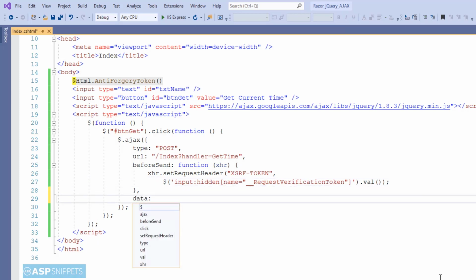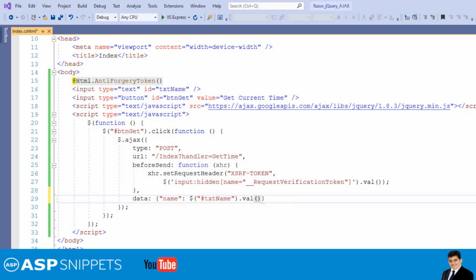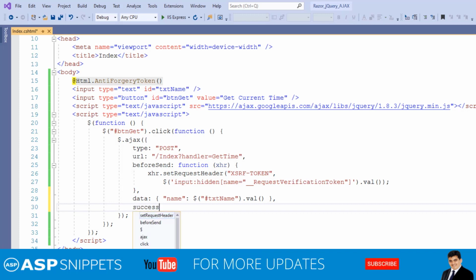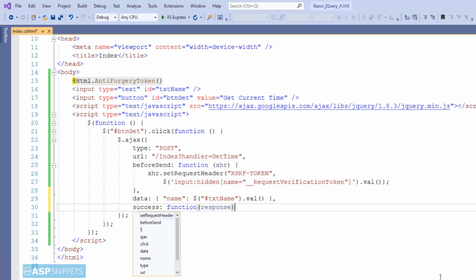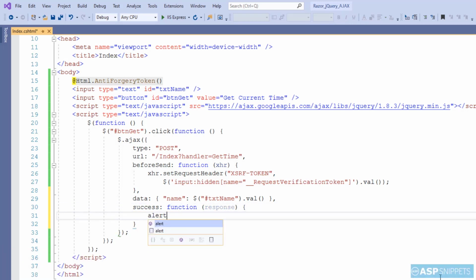In the data attribute, I am setting the value of the name parameter, and the value of the name parameter is fetched from the name text box. Now inside the success event handler, I am displaying the value of the name and also the value of the date time returned from the server side action method inside a JavaScript alert message box.